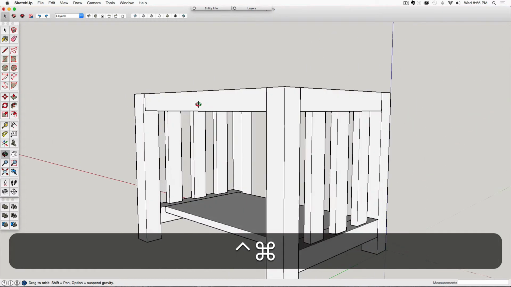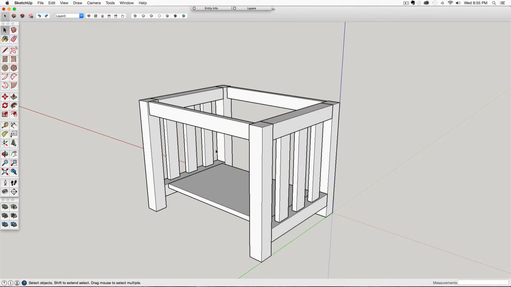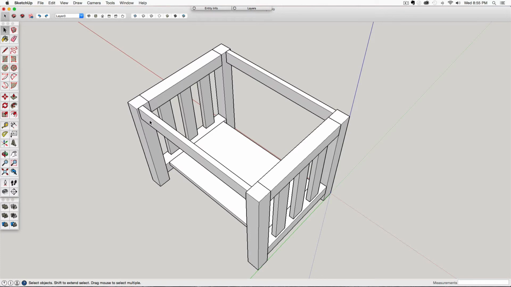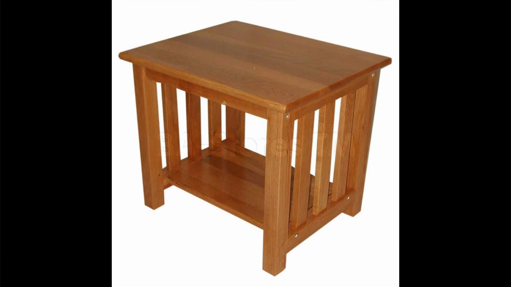All right, we're getting pretty close. Just making sure everything's grouped together. All right, so now we have what appears to be the base of our table. Now let's go look back at our drawing. And it looks to me like we're probably 3/4 of an inch over, I would say, on the overhang or the reveal. So let's go back.